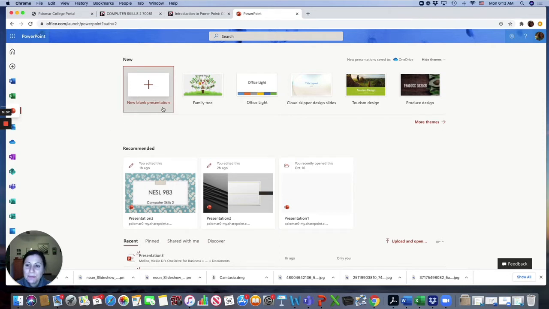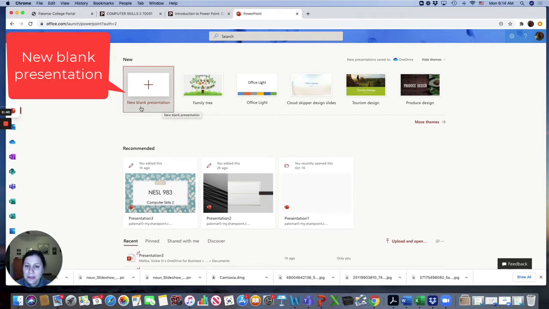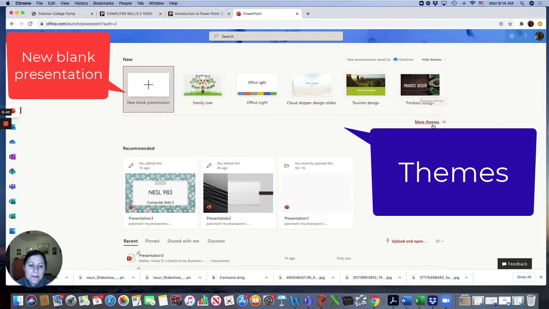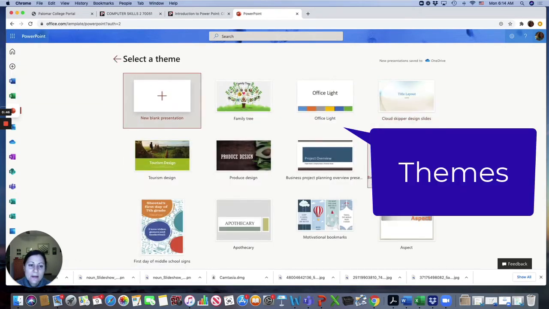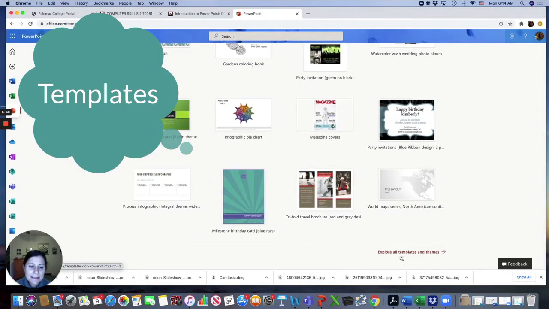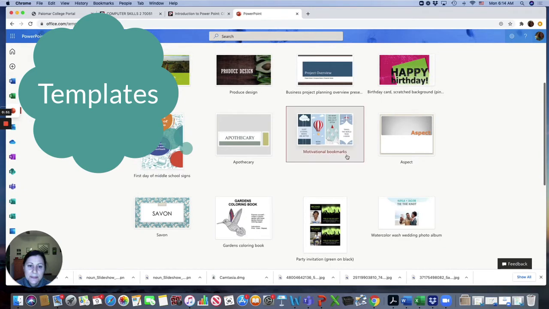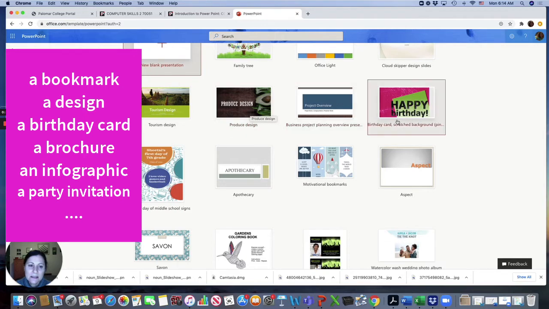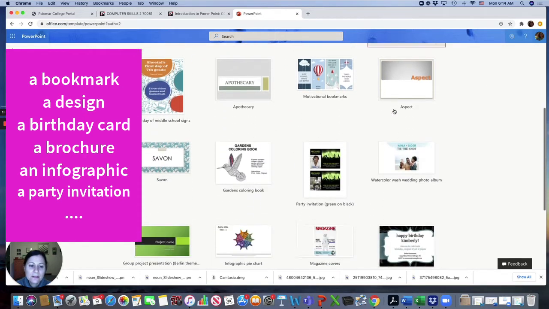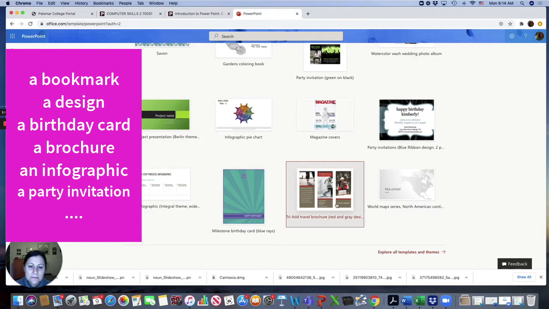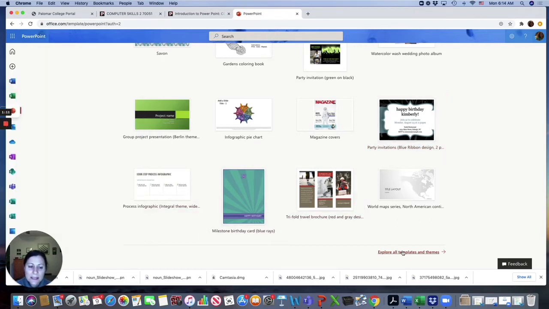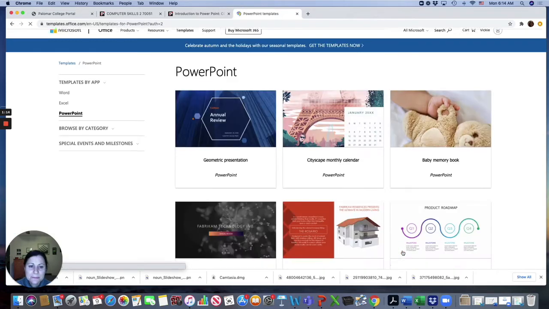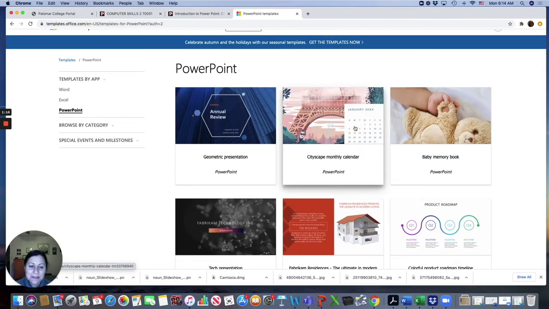You can make a new blank presentation from scratch or use one of the themes. And they also have templates. For example, you might want to make a bookmark or a design or a birthday card, a brochure, an infographic, a party invitation. So there's lots of ways you can use PowerPoint. Oh, and even a calendar.